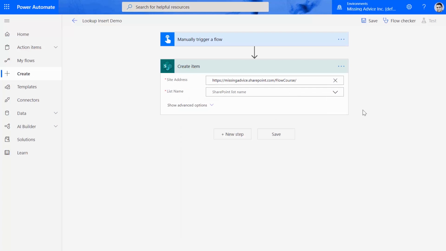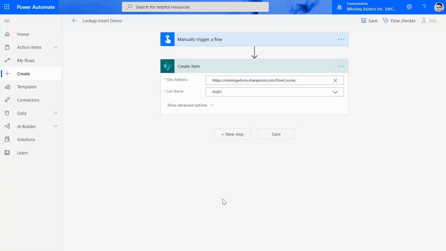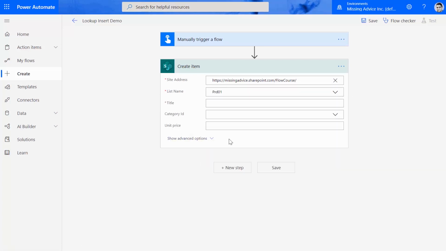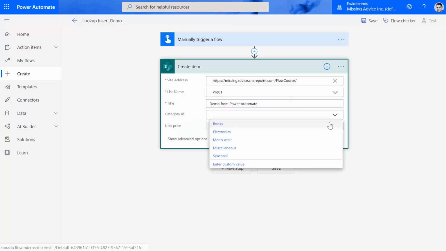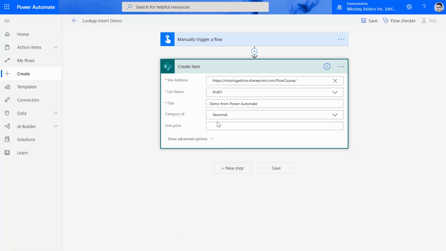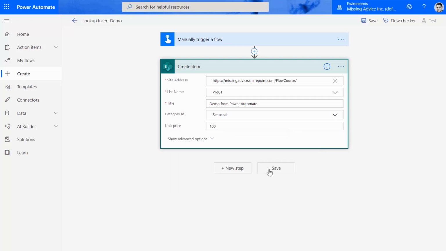And that's it. So now if I go to the list name, I can click on this drop down and it will pick up PRD01. As soon as I select it, it shows me the available fields that I should provide the value with. And I call it demo from Power Automate. On the drop-down, I need to select, for example, seasonal, and the unit price is going to be $100. Good. And I click save.